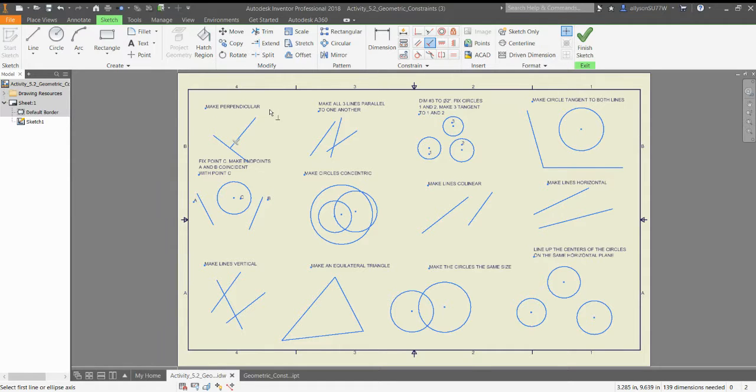Now, once you use that constraint, you should actually see the icon for that constraint as you do it. This is the icon for perpendicular. So we made these two lines perpendicular.